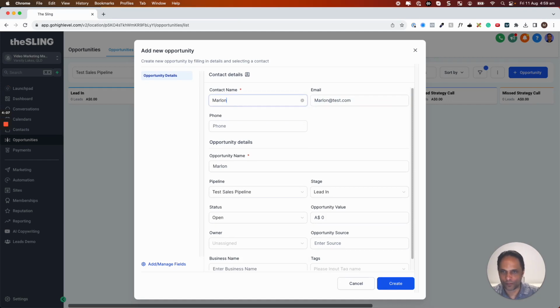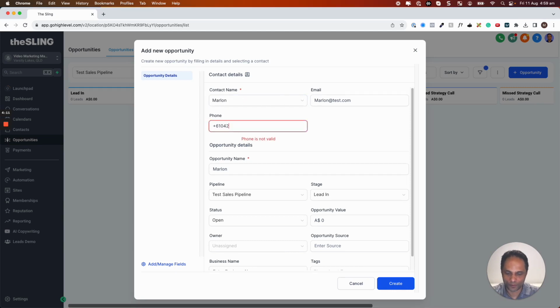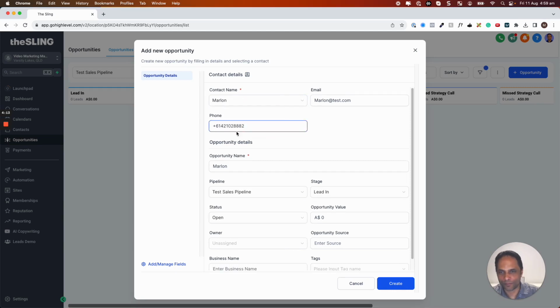and now it allows me to type in a name, an email, Marlon Stephen, a phone number, and then opportunity name. What I like to do is put the name of the person, so say Marlon Stephen, and I'll just say ebook, what they downloaded, the VMM blueprint. Now I make sure they're in the right pipeline, which is the test pipeline here, and then lead in, that's where I want to put them.